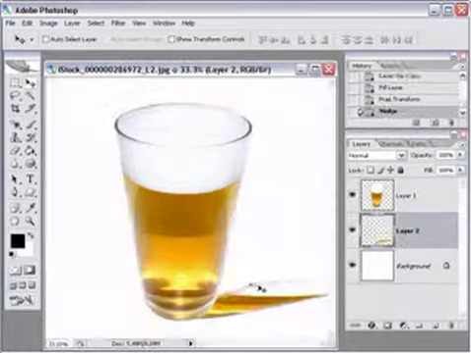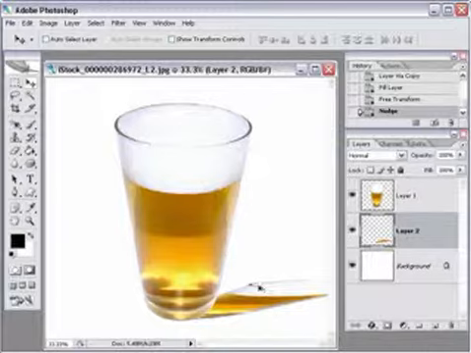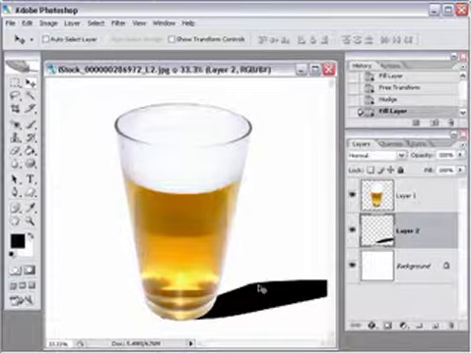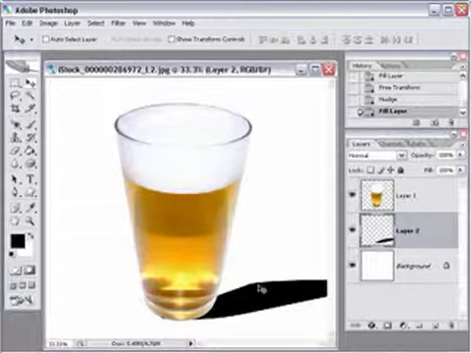Well, I'm going to undo. If I hold down the Alt or the Option key and I throw the Shift key in there, and then I press the Backspace key, look at that. See, it filled just the pixels that are on that layer with black. So it really combined three steps into one because I didn't have to select it and I didn't have to use the paint bucket tool.